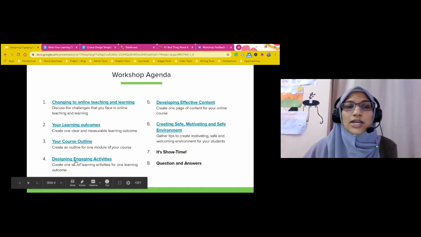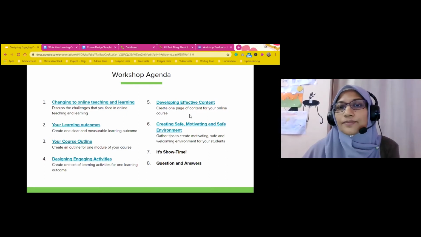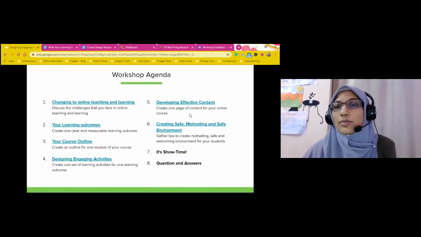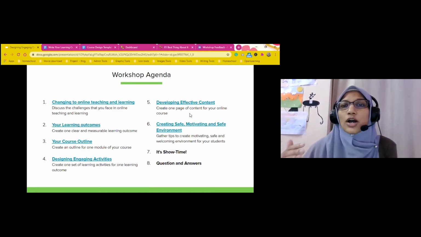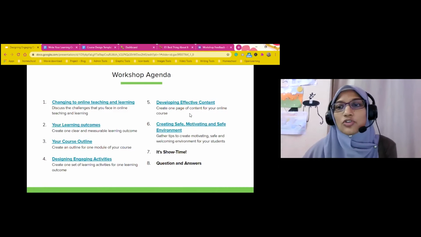And then we'll go into designing engaging activities: create one set of learning activities for one learning outcome. From this learning outcome, we'll create one set of activities, or maybe even one, it's fine. And then we'll see how to develop effective content. Here we'll try to create one page of content for your online course. It doesn't have to be on the platform or anything. It can just be on a Word document. It's fine. We're just going to go through how we can structure the page, how you can align that to the course outcome, and what kind of activities you can use.